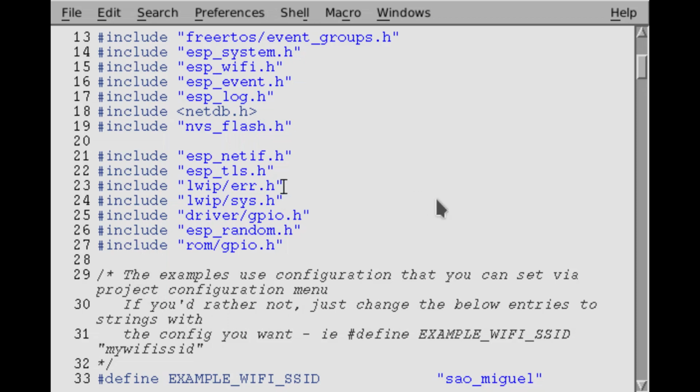Normally, this include rom/gpio.h should go inside the driver/gpio.h, except that if you reinstall your IDF or if you update it, then it will disappear and you will have to do that again. In my view, it is better to include this instruction in every file that you write. Now, this is only if you're going to use GPIO.